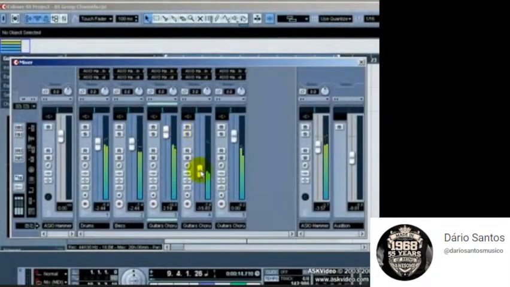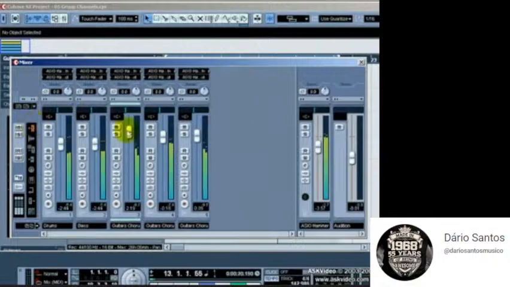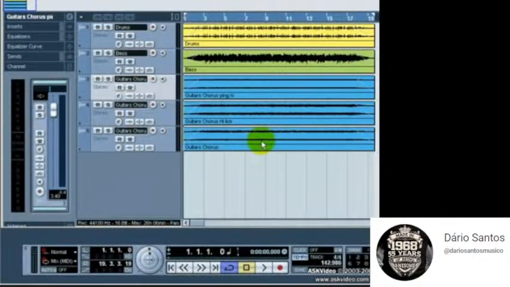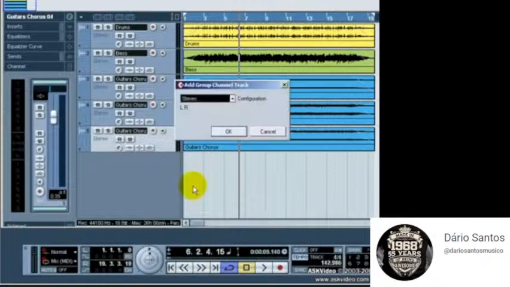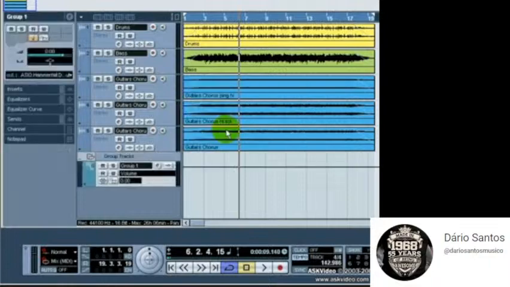Group channels allow you to group tracks so that you can control one fader on a track instead of controlling 3, 4, or 5 faders. I'm going to group these 3 guitar tracks here. Right-click on the track column and select Add Group Channel Track. You can make this track mono, stereo, or surround. Choose stereo and hit OK. It's a good idea to name your track, so let's call this Guitar G for Guitars Group.